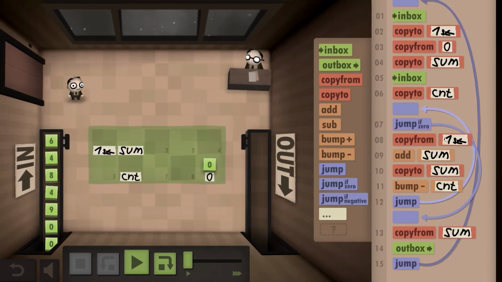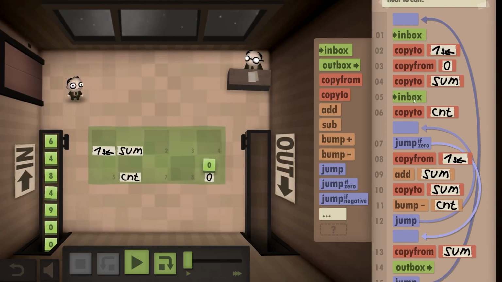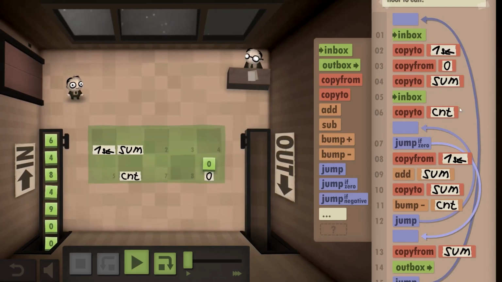Like, this part is way too complicated. So obviously, this initialization is kind of fine.